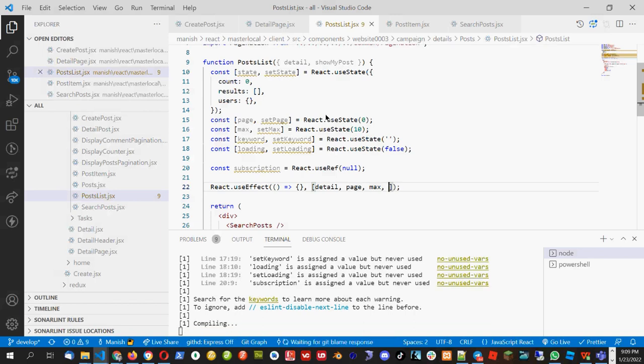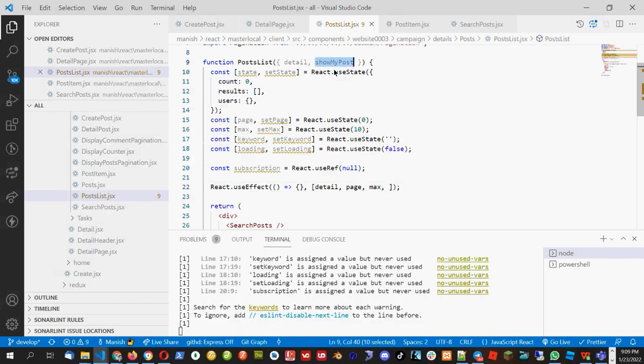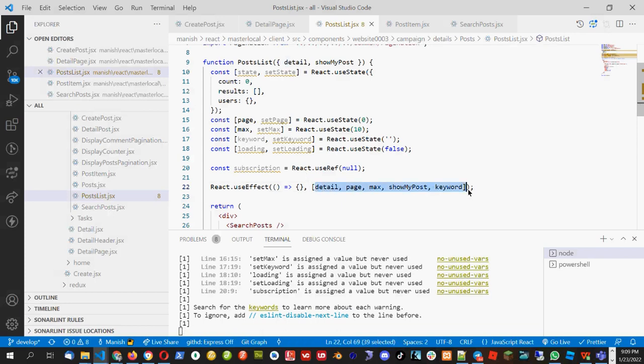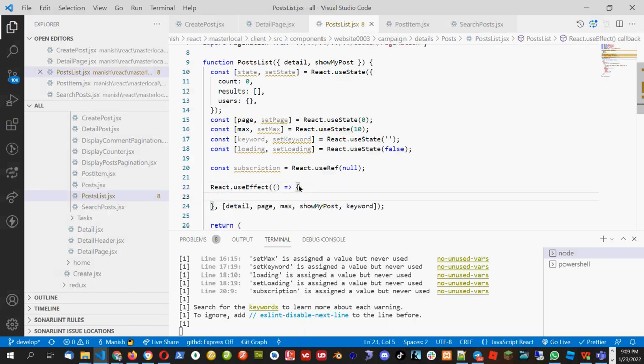Another dependency is show my post, which sometimes I pass as true or false. So I will put show my post here. Whenever all these are changed, I will call the server and get the results back. Or whenever the keyword is changed, I will go to the server and get the results back. So if any of these is changed, I need the useEffect to be called again. Here I will write some code to fetch the data from the server.